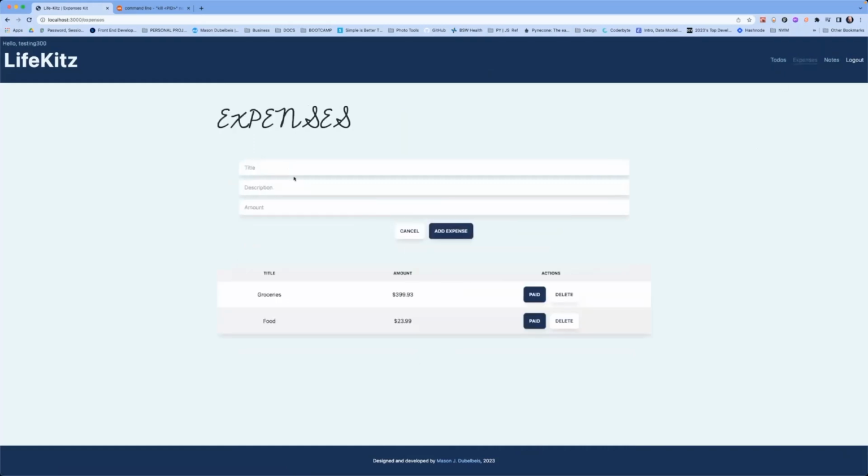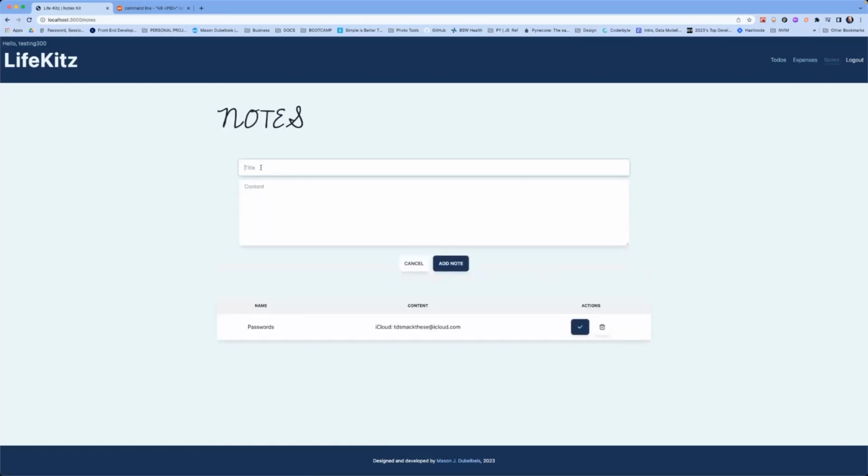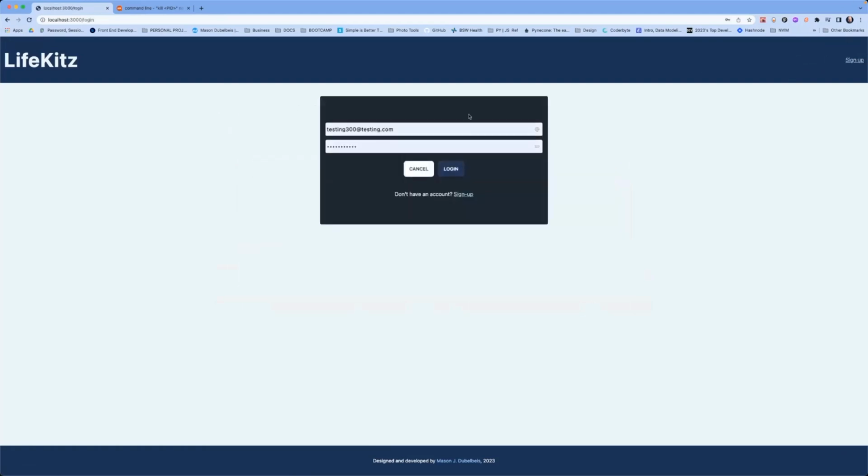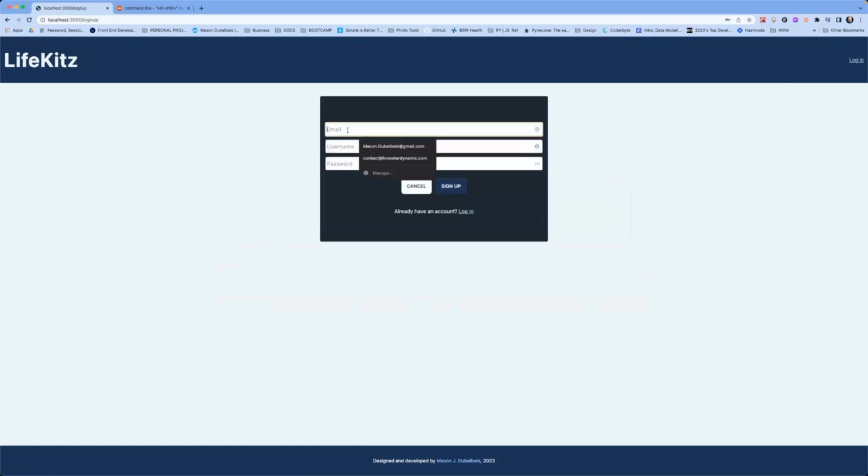So let's go to expenses. Let's see, we got some groceries here. I paid those. Let's see, notes. Check. Cool. Add the note there. Delete it. Same thing. So if we log out, now we get to sign up a user.